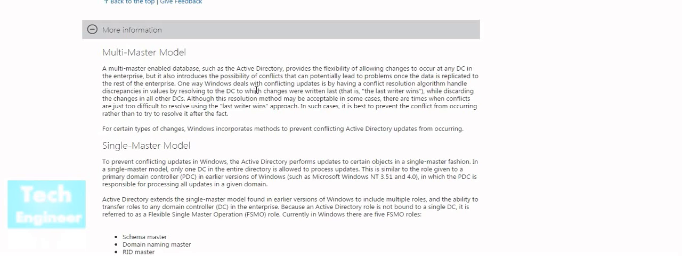One way Windows deals with conflicting updates is by having conflict resolution algorithms handle them. Discrepancies in values are resolved by favoring the DC to which changes were written last, while discarding the changes in all other DCs. But this is what the multi-master model is all about. Whatever change you make in the forest, the whole additional domain, the whole child domain, and the whole RODC, read-only domain controller, will get those updates quickly, and users joining the forest will never even understand what changes have been made.